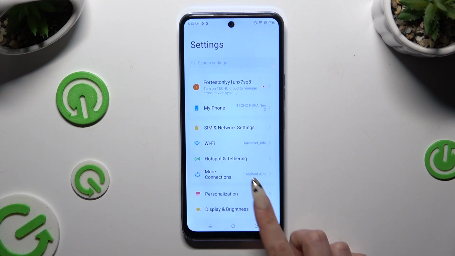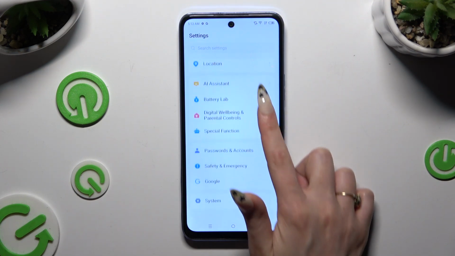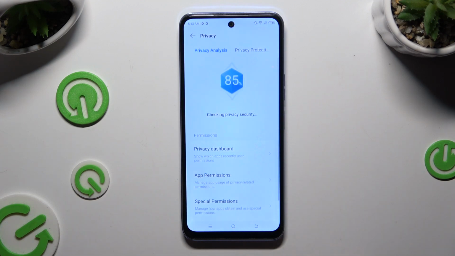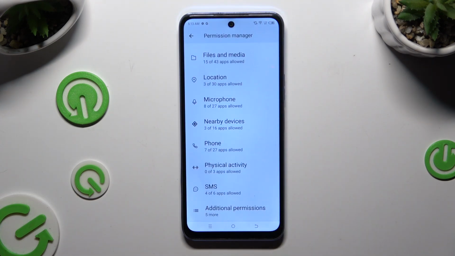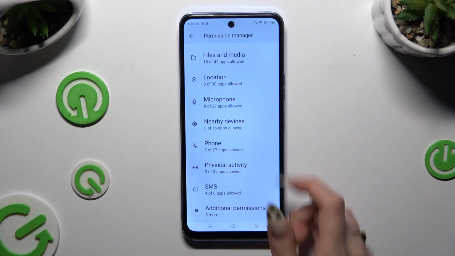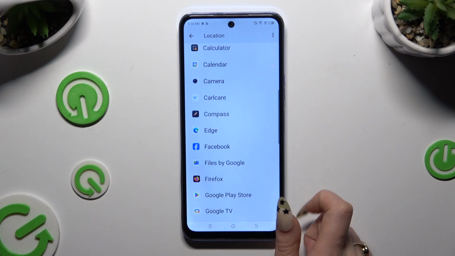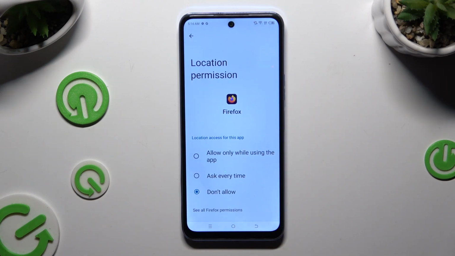Begin by launching Settings and scrolling down to access Privacy. Then tap on App Permissions and select one of your device's features that you wish to manage, or tap on any of them to find an app that you wish to manage instead. I will go with Location and select, for example, Firefox.